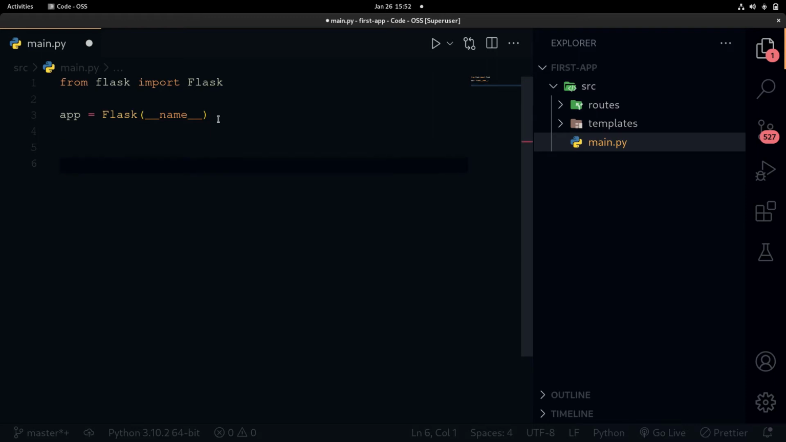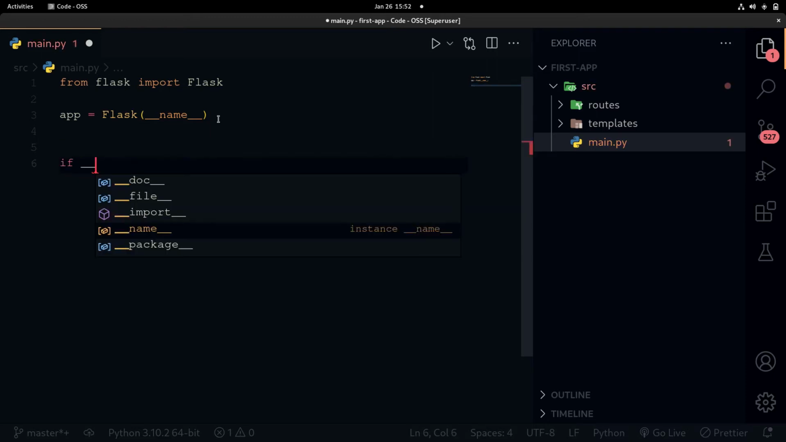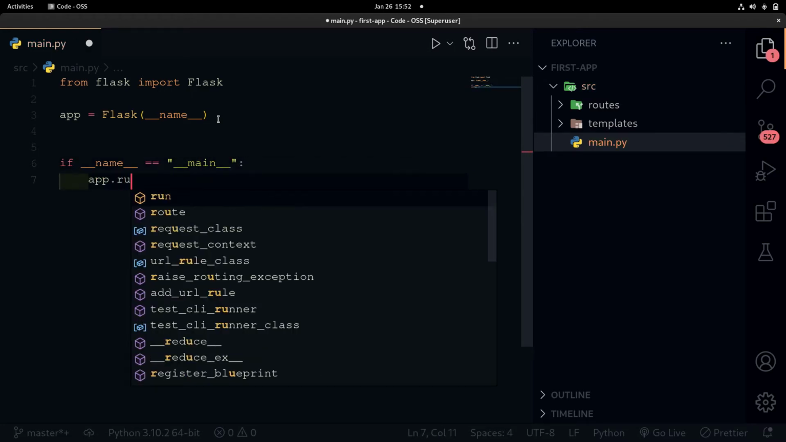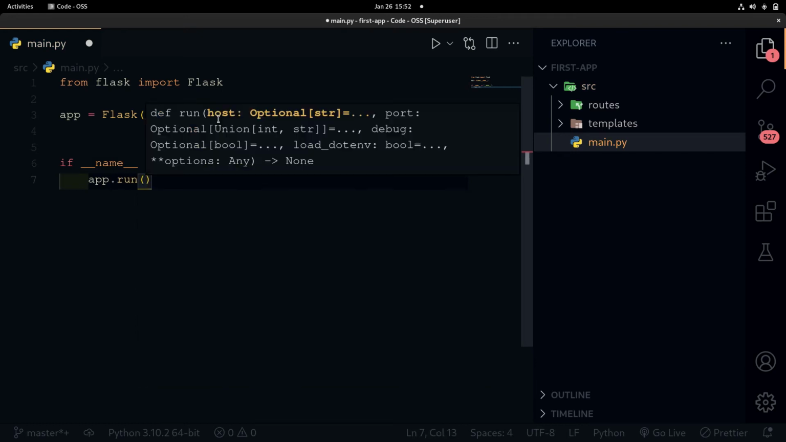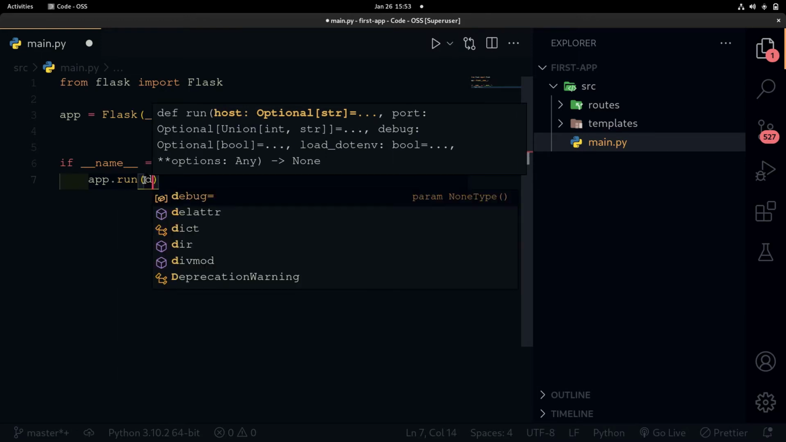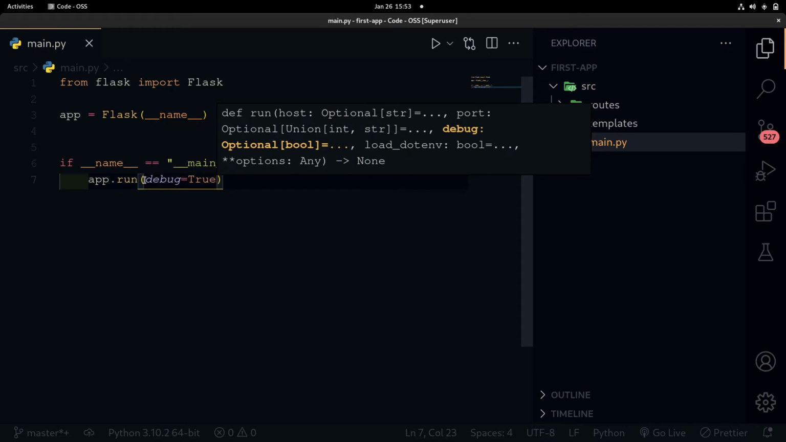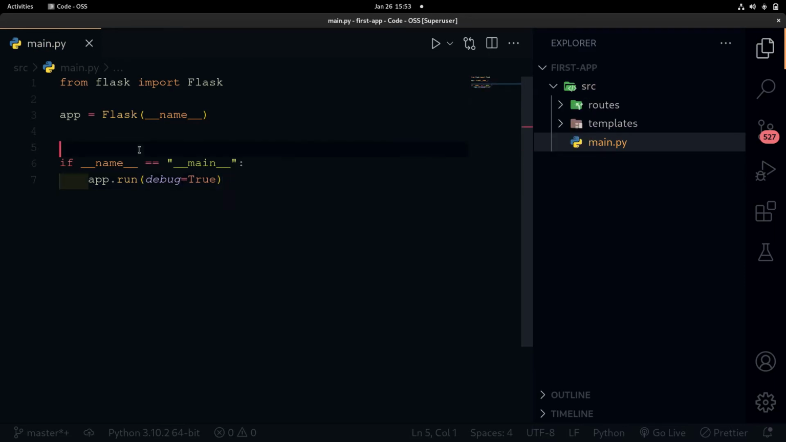Now we run the app under this conditional. If name is equal to main, we want to run the web server with this method, and for the host, we can pass the host, which is optional, and the port. So we're going to specify that we are debugging, so we mark the parameter as true, and let's try to execute this app.